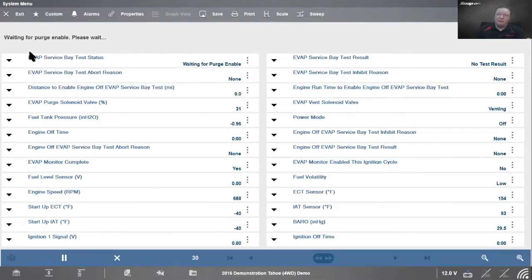And all you need to do on this is just watch up on the top of the screen. It'll give you instructions. Since this is a scripted test, it'll walk you through it. Now I'm in demo mode, so this is as far as I can go. What it's going to do is it's going to say once purge is enabled, so that'll be when I'm sitting in that around about 2000 RPM range, this will switch over and allow us to go to the purge section. It'll just give you instructions on the top of the screen what to do next, what to do next.